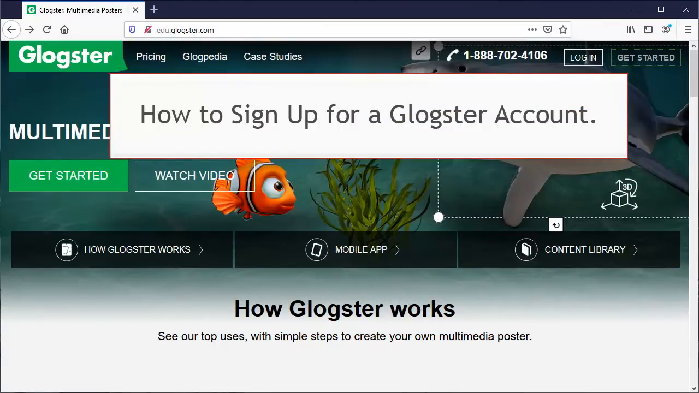This tutorial walks you through the sign-up process for our Glogster account. If you follow the guidelines here, we will be better able to assist you if you need technical support. Standardized usernames also help us with assigning groups and enable us to manage our school accounts for the long term.